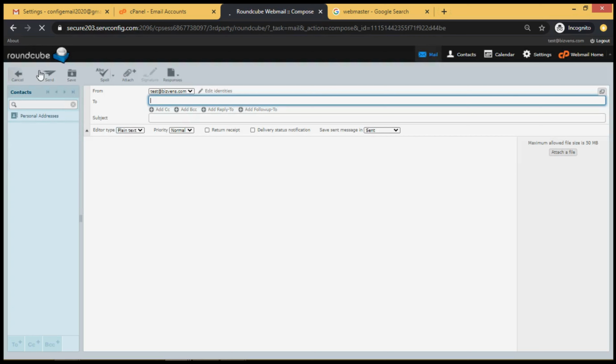It's very simple. Now in the next video, what I'll show you is how you can configure your email on a mail client or Gmail. So I'll show you on Gmail in the next video.